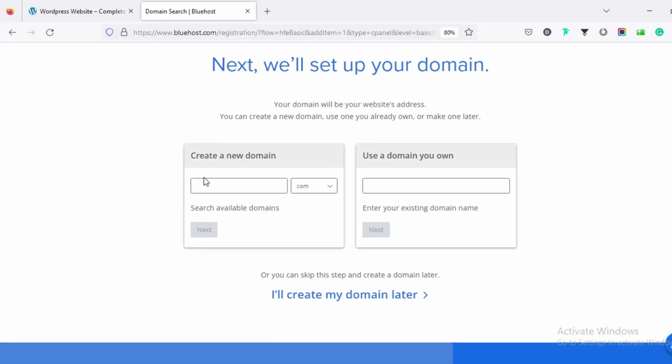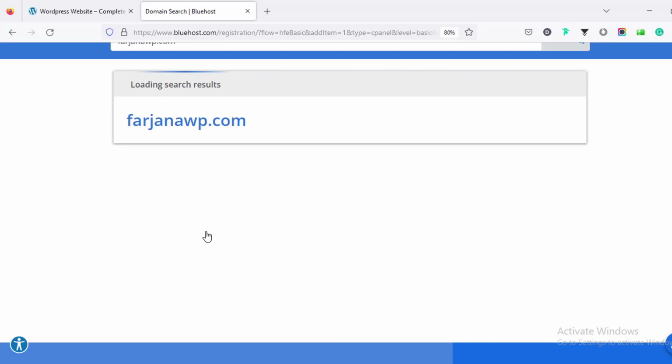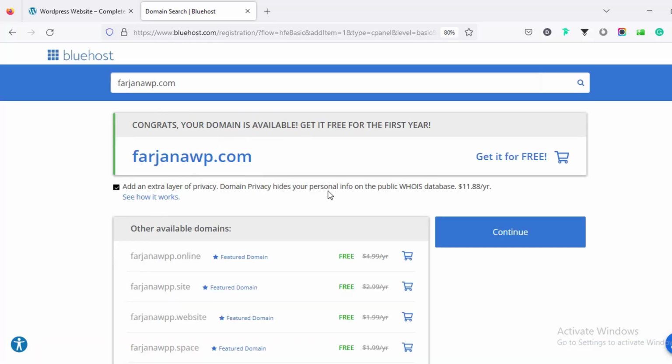Now here we have to type our domain name. If you already have your domain, you can type your domain name here, or if you don't have a domain name, we have to type a new domain name here. And on the right side we have options like .com, .online, all the extensions which you need. I always recommend using .com, most preferable, and .com is also good for SEO. Alright, here I'm typing the domain name Farjana WP and click on next. Congrats, your domain is available. So to get this domain name, click on continue.